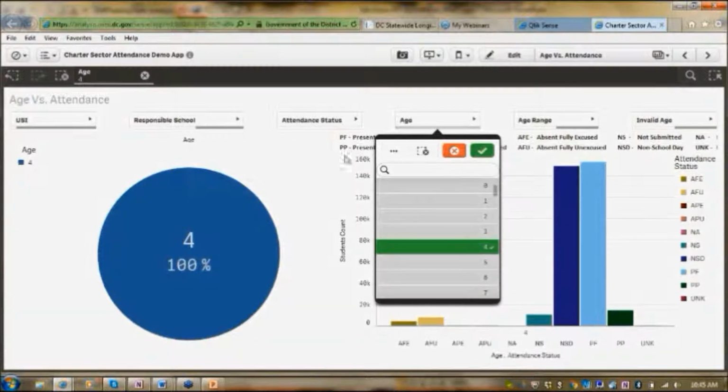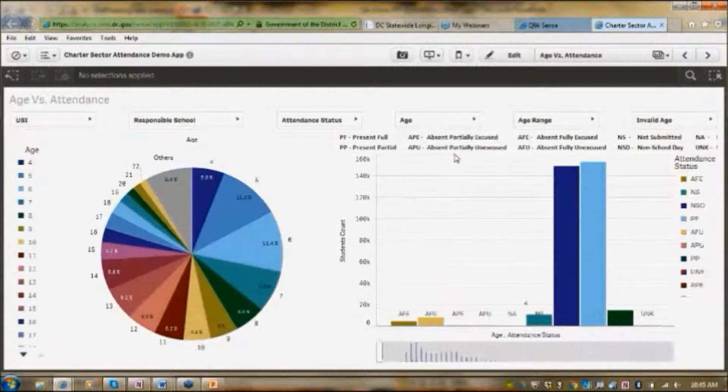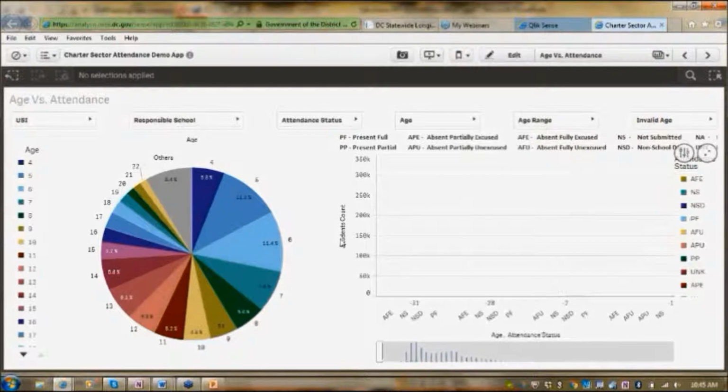There we go. So now I'm displaying 100% of 4-year-olds in my data. But it's still 340,000 students. And then we have the bar chart for how many are in each category. And I remove the filter, and you can see what happens to the bar graph.